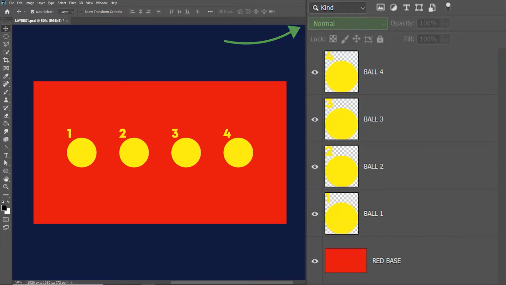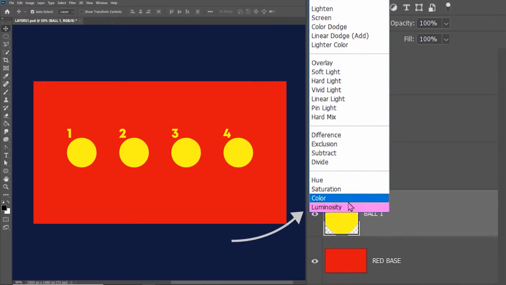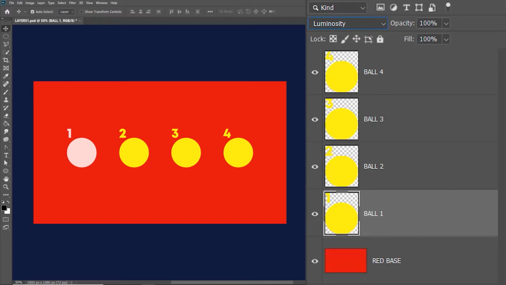Right now the blending mode is grayed out because we need to select at least one layer. So I will select ball 1. Blending mode is always set to normal by default. Let's see what happens if I change the blending mode of ball 1 layer to luminosity. You can clearly see that as soon as I change the blending mode to luminosity, the yellow ball is interacting differently with the base red layer. The yellow ball is now white.